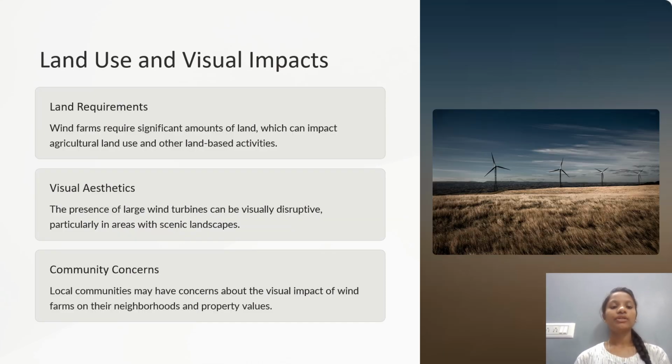Next, let me discuss land use and visual impacts. So, land requirements, visual aesthetics, community concerns. In land requirements, wind farms require a significant amount of land, which can impact agricultural land use and other land-based activities. Next is visual aesthetics. The presence of large wind turbines can be visually disruptive, particularly in areas with scenic landscapes. Next is community concerns. Local communities may have concerns about the visual impact of wind farms on their neighborhoods and property values.